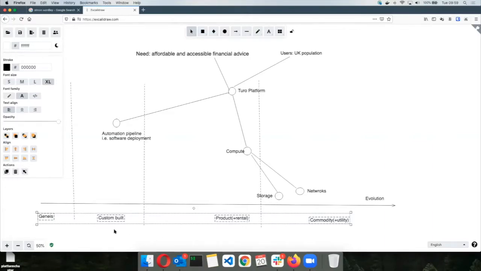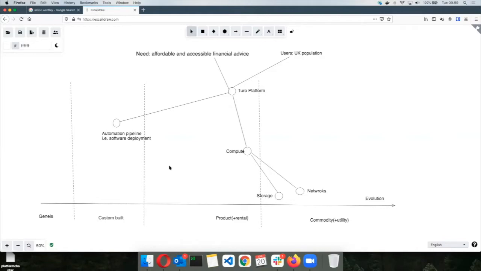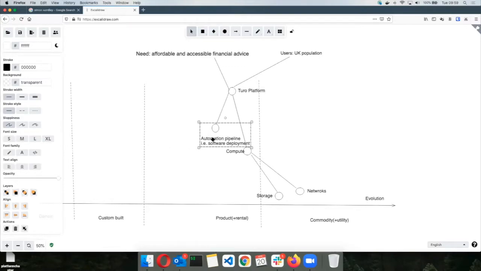And the labels are there, for example, custom built. If a component is in there, it has specific properties to it being custom built. So this is how a Wardley map looks. What is it useful for? It's visual, and I can start asking myself all sorts of questions about all these components. For example, the automation pipeline. Can I use a product off the shelf so I don't spend much time on it?